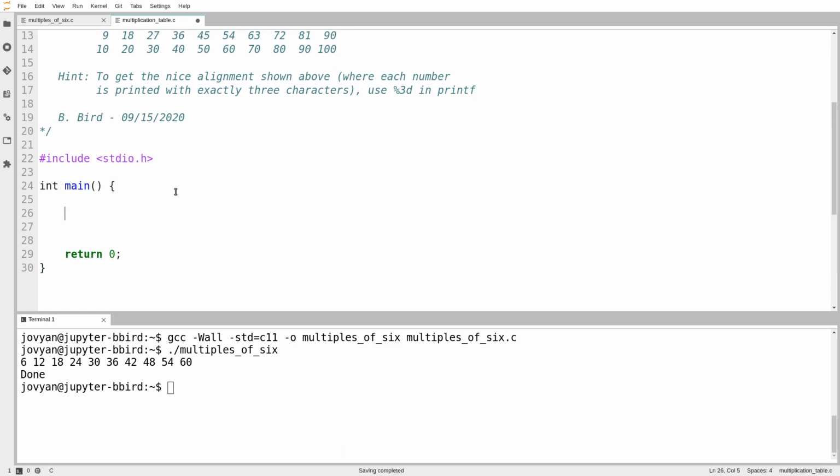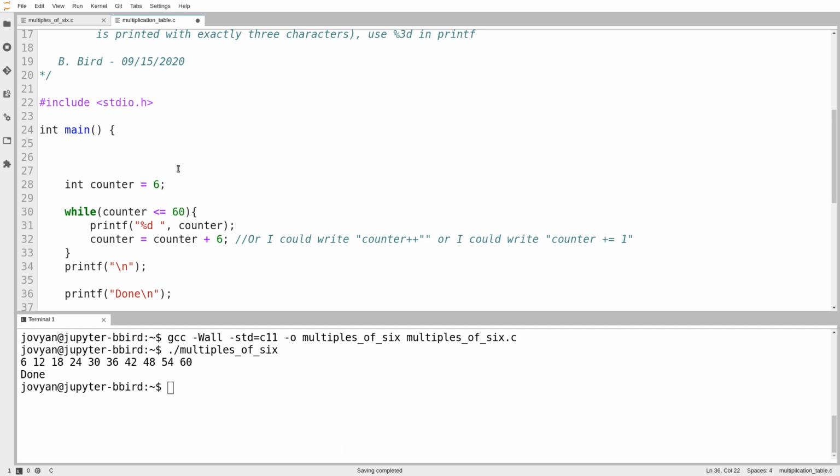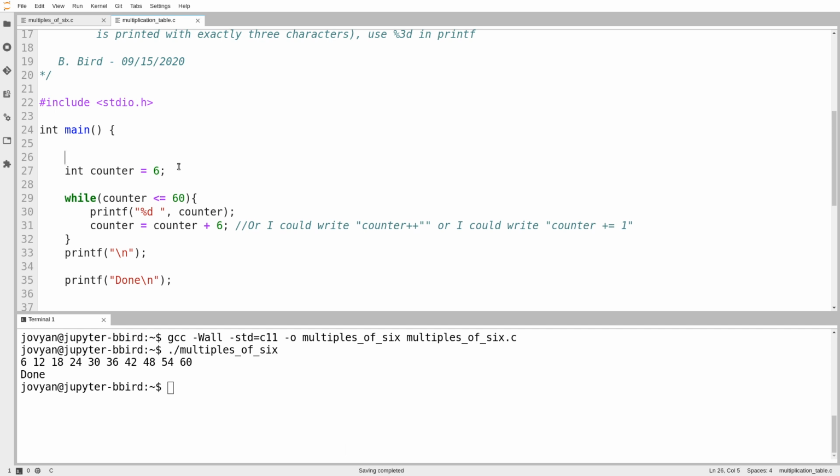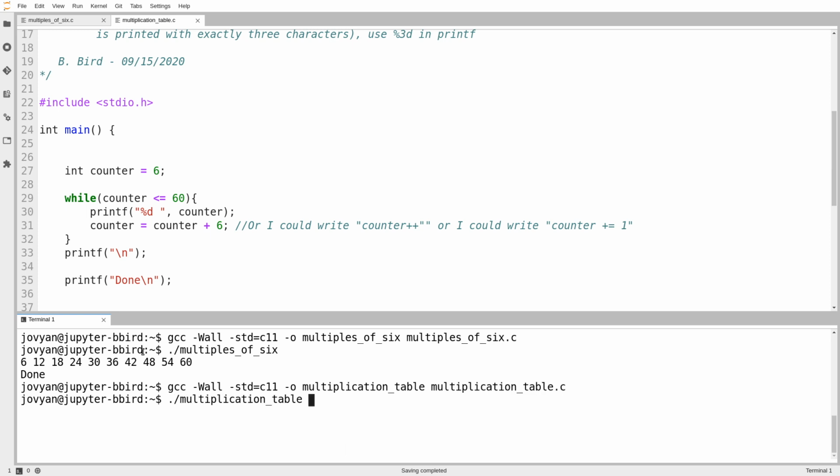So we know we can do one line of the table. This is how I would do the line for 6. And let's actually compile and run this just to prove that I copied and pasted correctly. So it's called multiplication table. Multiplication table. And we'll run that. And there it is. So it just gives us the line with the 6.